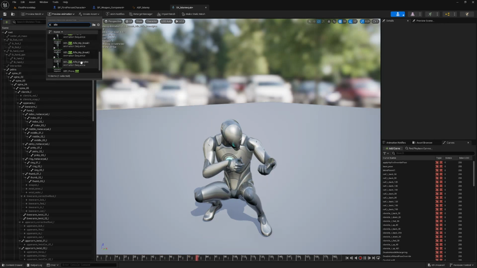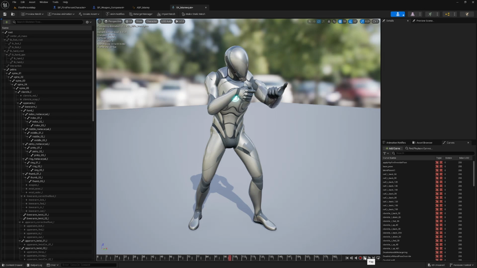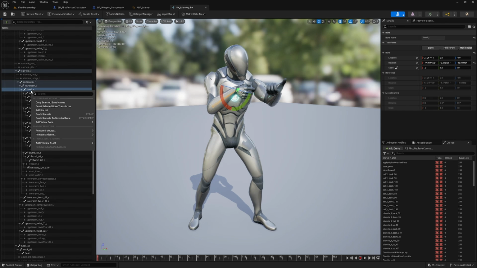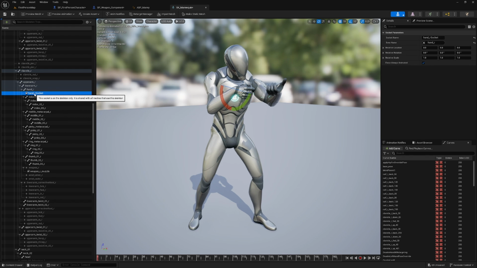Where is it? Idle rifle iron sights. There we go. I'm going to hit pause on this one and take it back to the first frame. And I'm going to find the right hand. I'm going to right click on it and add a socket. I'm just going to leave it called hand R socket.